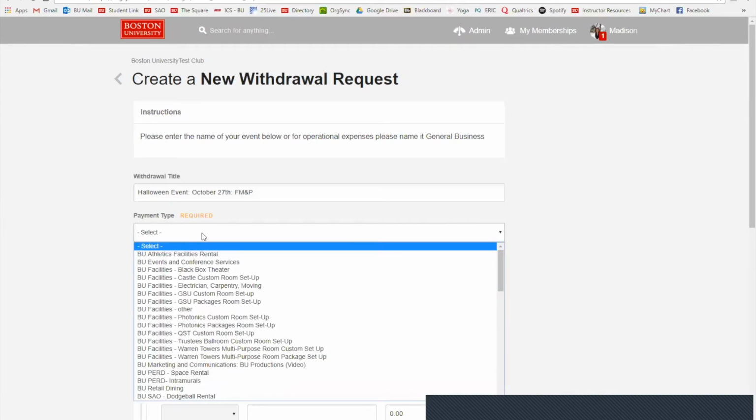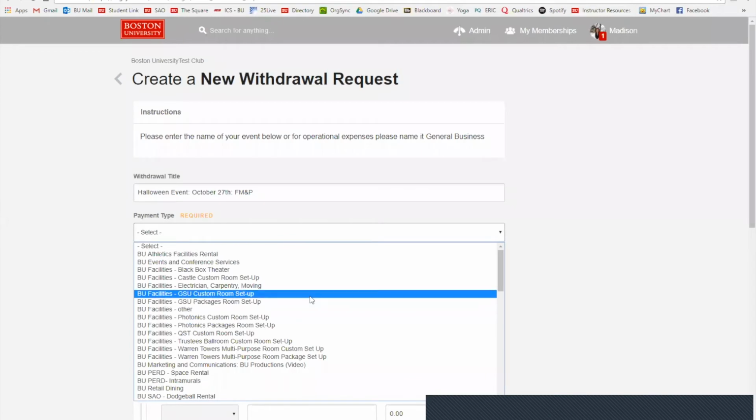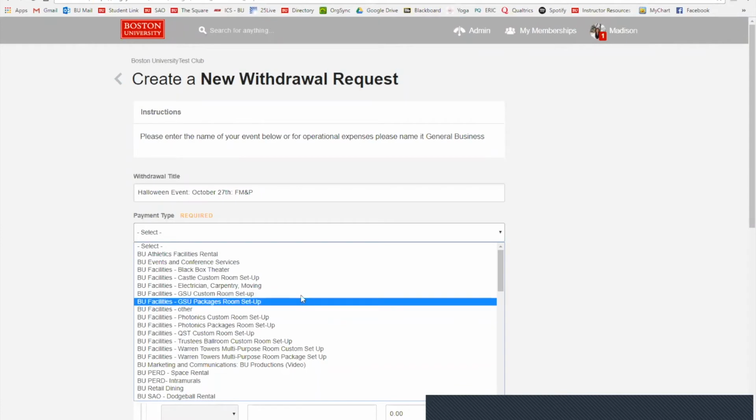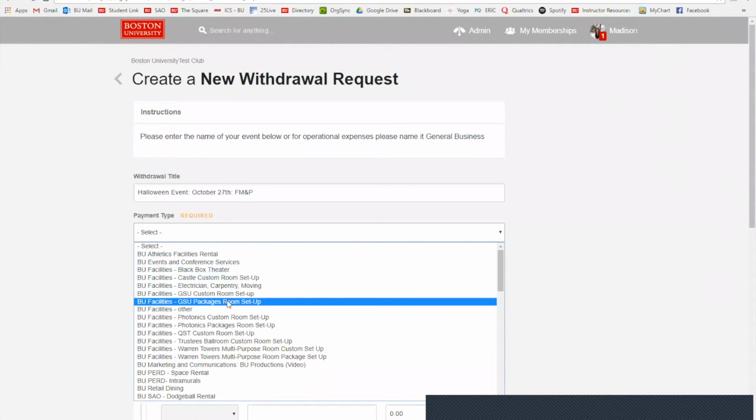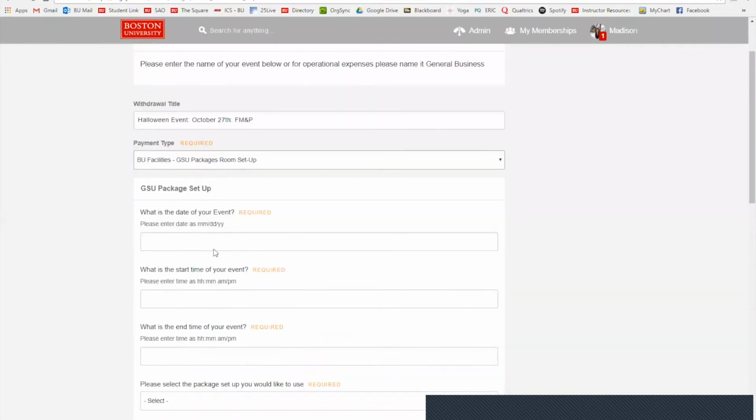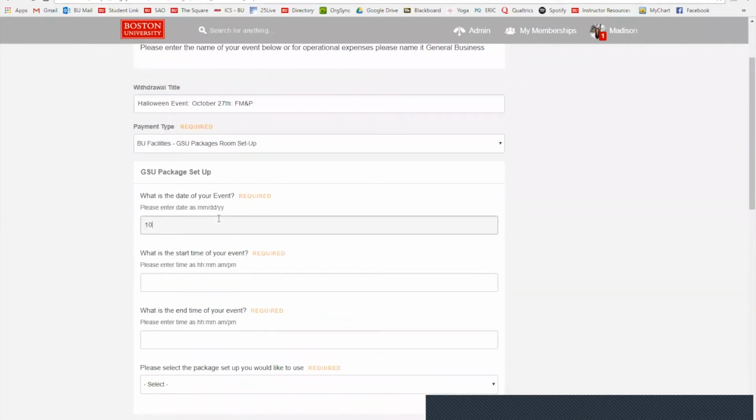Under the payment type drop-down menu, you have to select the type of vendor, then select the specific vendor you'd like to pay. The questions on the form will change depending on which payment type you choose. For example, if you pick GSU package room setup, you will be asked for the date of the event, the time it starts, and the time it ends, as well as which package handbook you have picked.